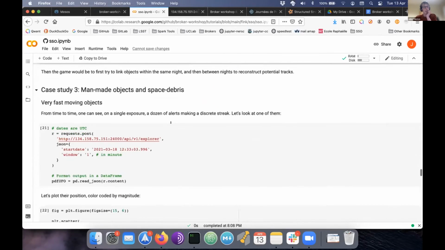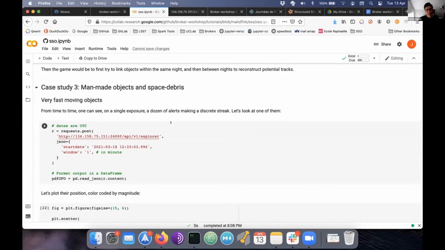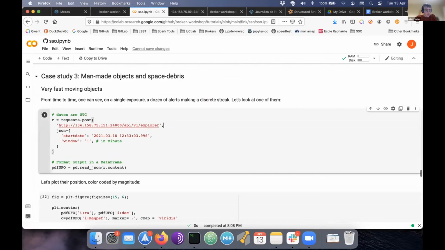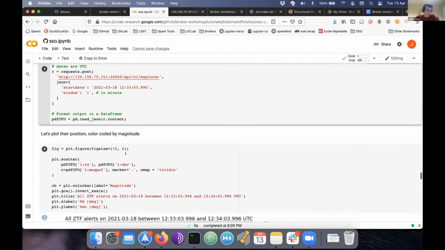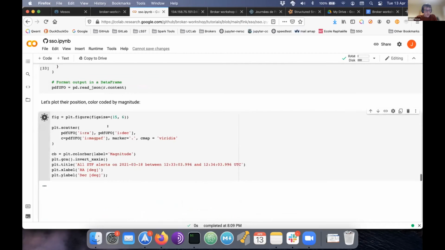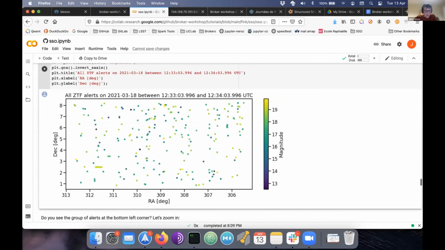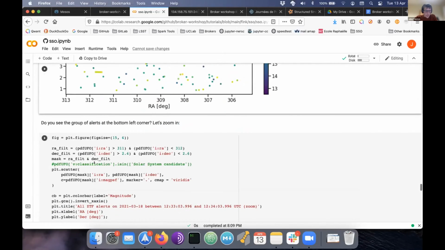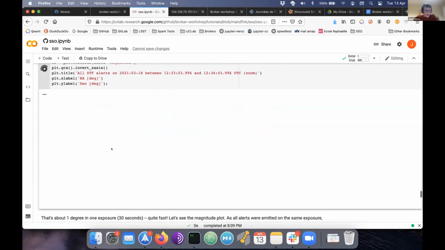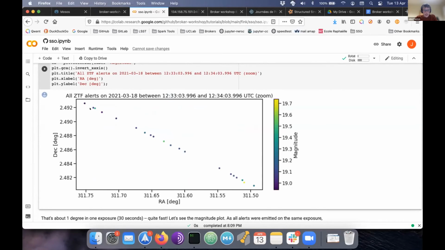Okay, excellent. The last case study is man-made objects and space debris. From time to time, when you query the data for solar system objects or just like that, you end up with weird things like that. Here is a single exposure, and can you see the group of alerts at the bottom left corner? If you zoom in on that one, what you will see is just a discrete streak. This is within the same exposure, and you have this object going like crazy.